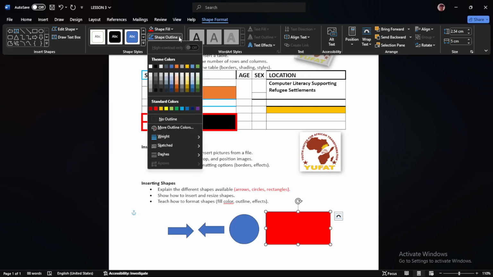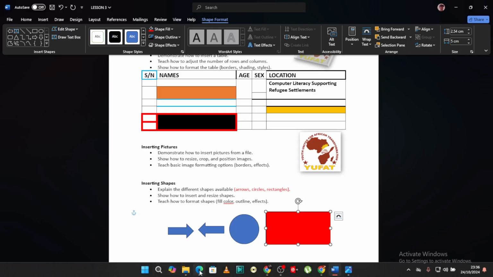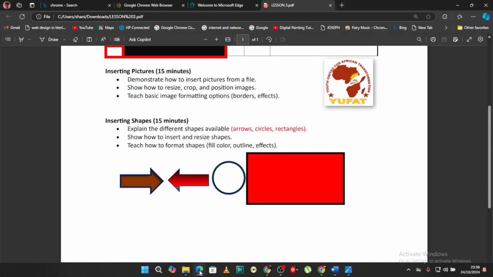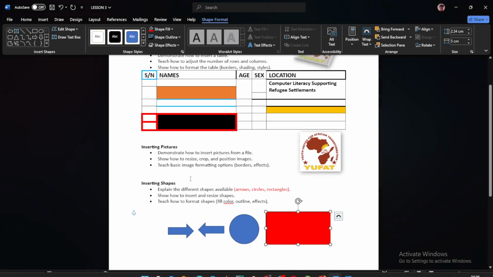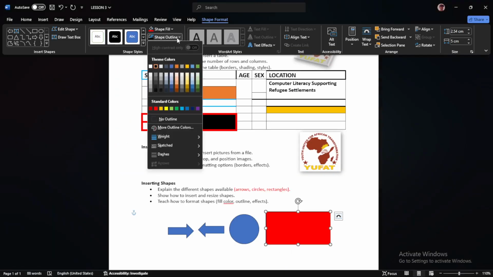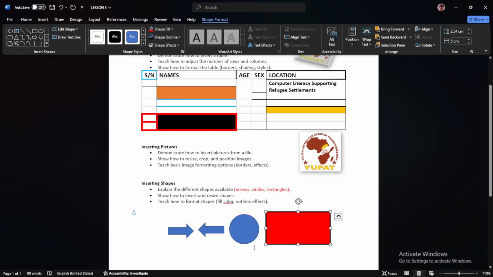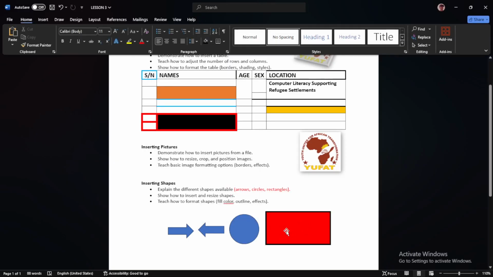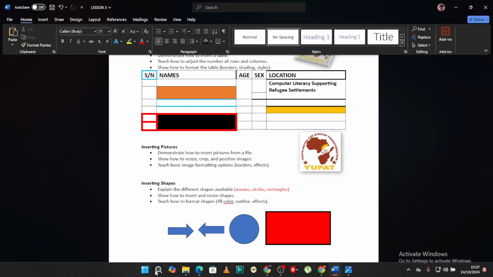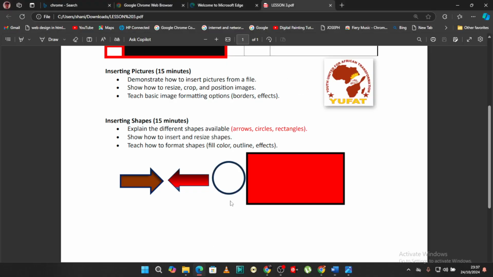First come to the outline, give it the outline which is black as the one that we have here. So you can't see it because the weight is still small. Come again to the project and go to the outline, then you go to the weight, then select 3 pt like that. I think you can see how the thing is looking as if it is having some magic on it.